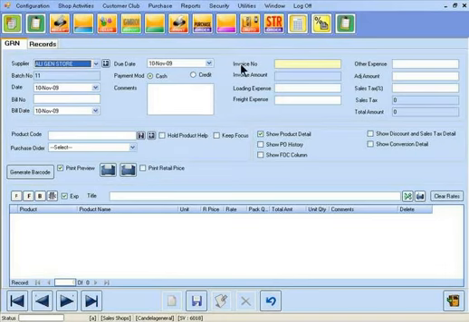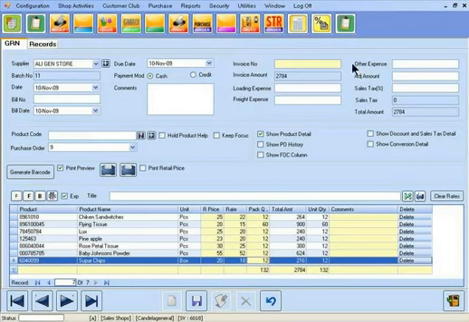Moving on, now you type the invoice number according to the numbering in the invoice number field. The invoice amount field is displaying the total amount of the invoice. The invoice amount is auto-calculated, implying this field displays the total amount of the products as displayed on the grid. Any expenses are entered in the loading expense, freight expense, and other expense fields respectively.